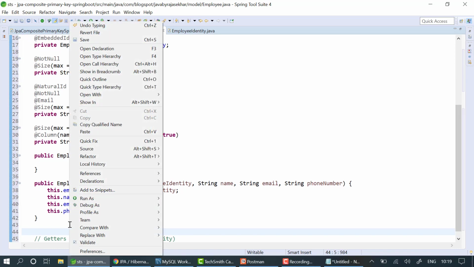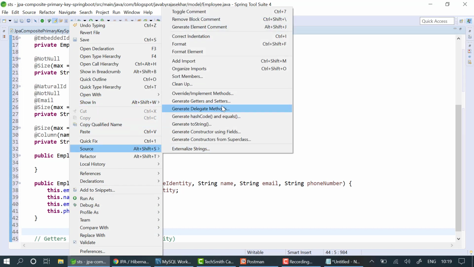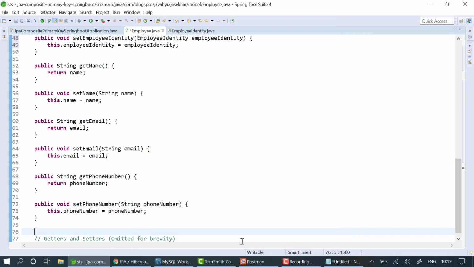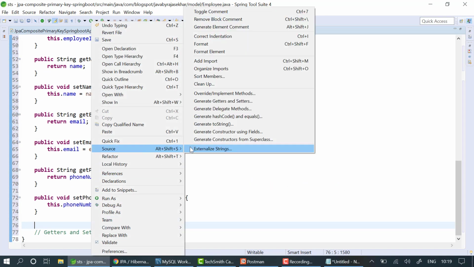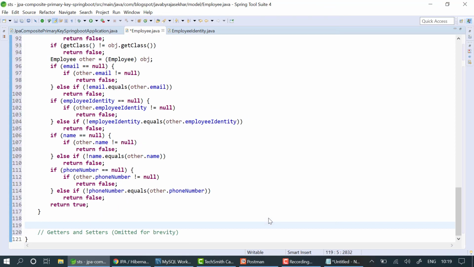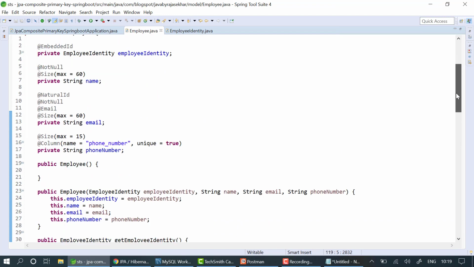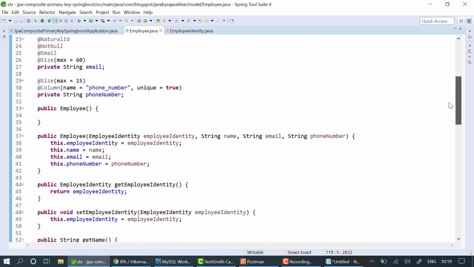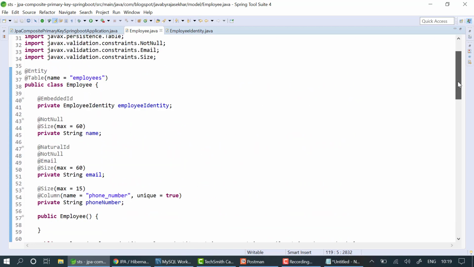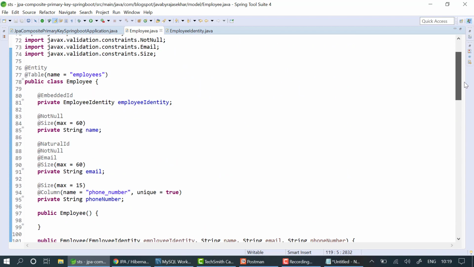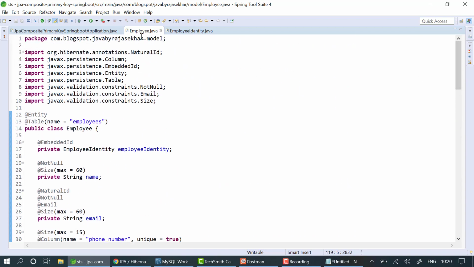Let's implement getters and setters. Same thing for equals and hashCode methods also. Here I am using employee identity, name, email, phone number. Here I implemented some validations also. If you have the requirement, you can add it, or otherwise you can ignore. Just now everything is okay.